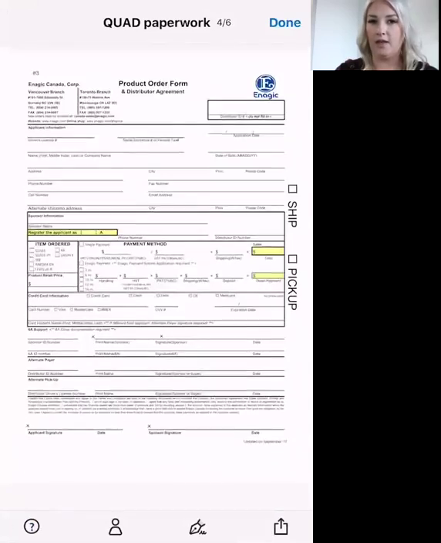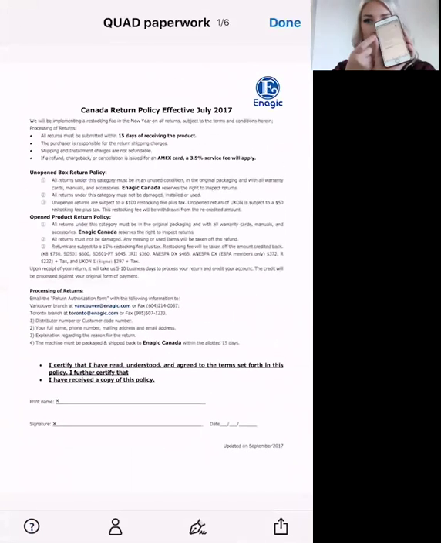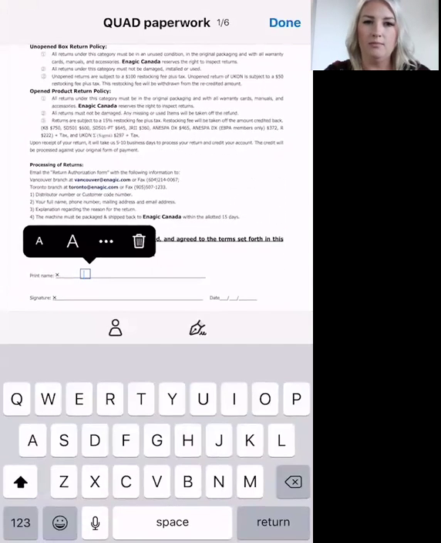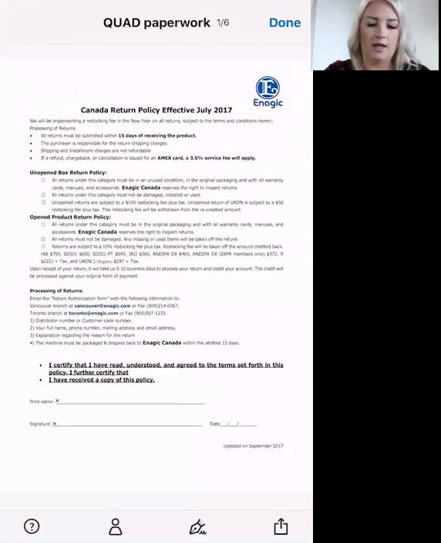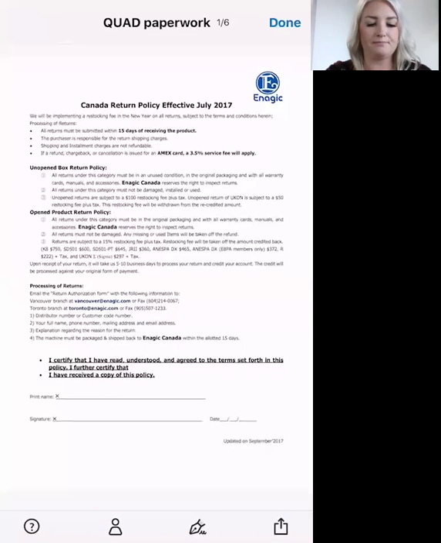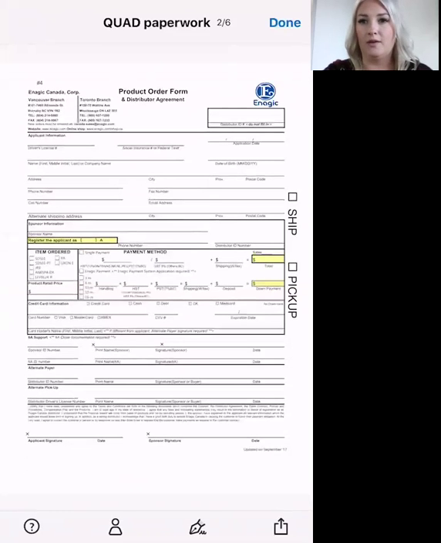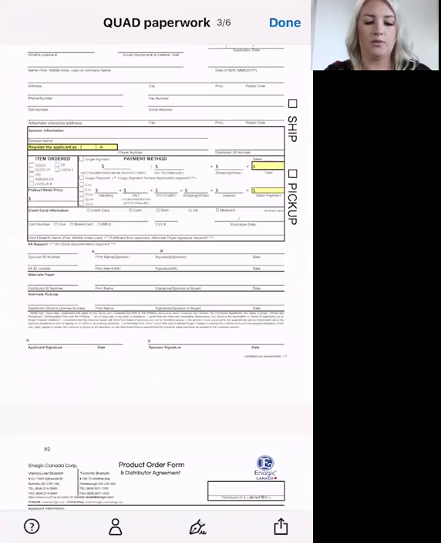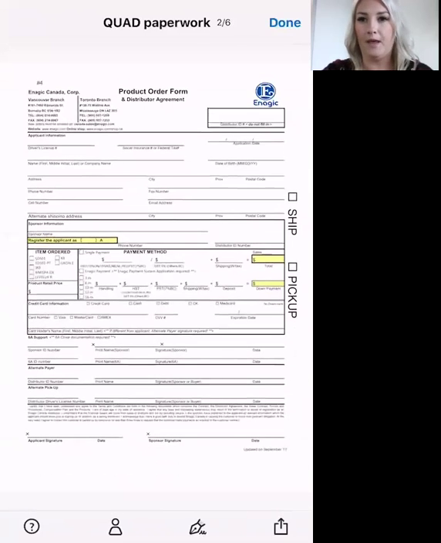I can fill everything in right here from my fingertips to my phone, and then I can email this right back. Very, very simple. So right on here, you'll see little X's where you need to print your name, where you need to sign, and where you need to date. So that is for Form 1. That'll be for your return policy. If you keep scrolling, there's a product order form. There are 3 of these forms that look identical to each other. So there's 1, 2, and 3. These forms look exactly the same. The way you fill them out will also be exactly the same.